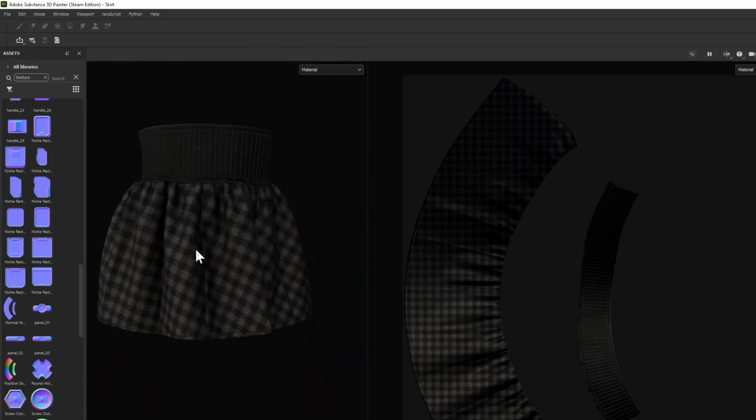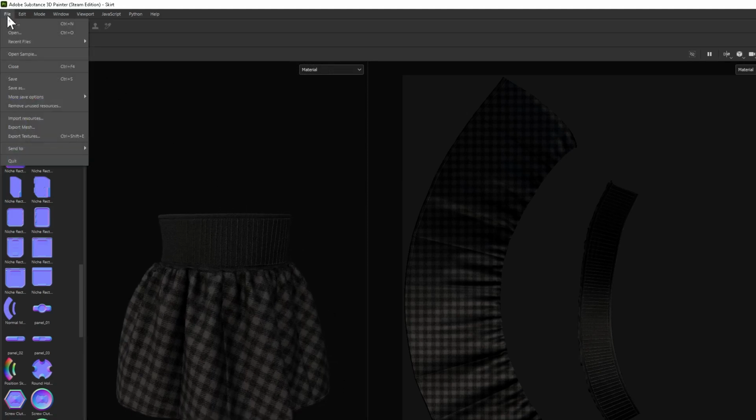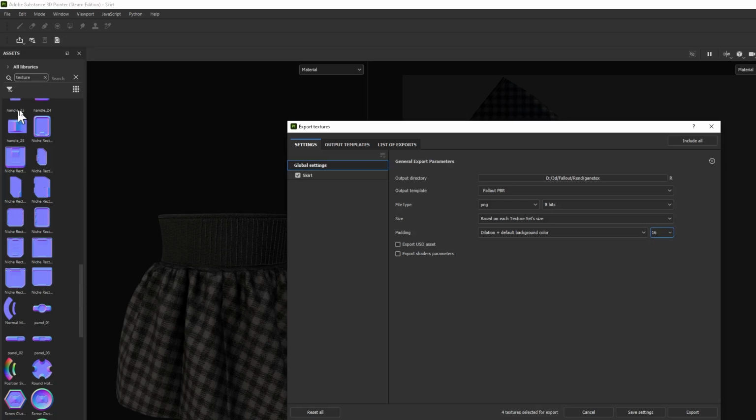But let's say we completed our model completely. We textured everything here the way we wanted to. Now it's come to the part where we export. So you go to File, Export Textures. And in here, we need to make a new preset. You see, I have Fallout PBR here. You will have to do slight, just minor edits in Photoshop. It's very simple. You get used to it super quick. But it doesn't matter that this is Fallout.